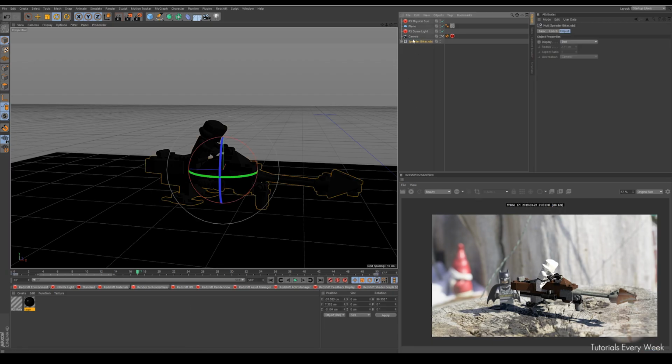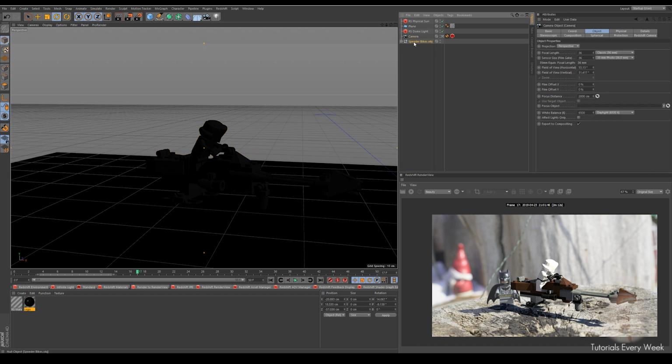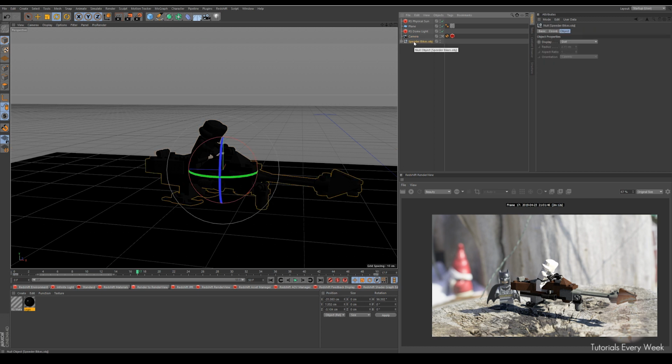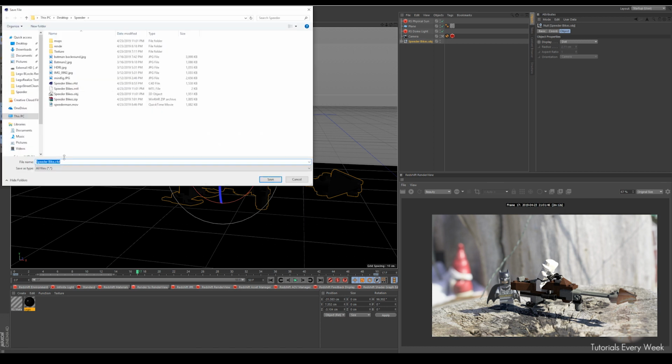So I'm just going to start the scene, not from the ground up, because there's really no point in showing you guys how to do the lighting. So I'm just going to delete the bike. Well, first, actually, let's save as speeder tutorial.